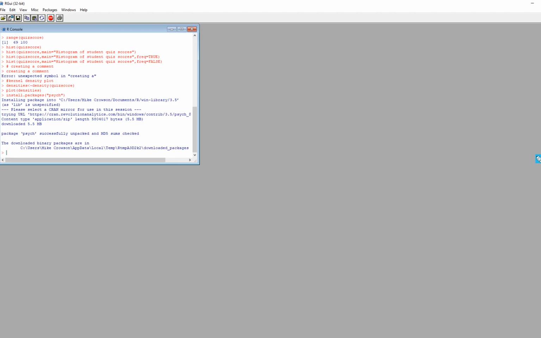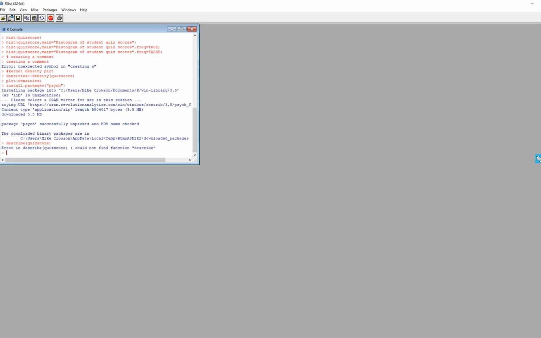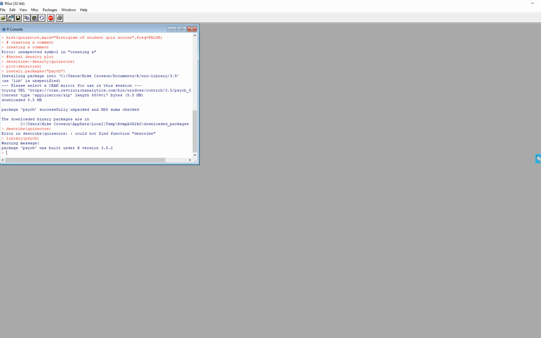So you'll notice really quickly, if I just type in describe and then type in the name of our vector, quiz scores, it says could not find function describe, and that's because the describe function is associated with the psych package. So for me to be able to use this, I have to call it up. So I'm going to use the library function and type in psych and then enter, and so now it's ready to go. There's a little warning message just telling you what version of R the package was built under, but it's okay. So now I can use the describe function.